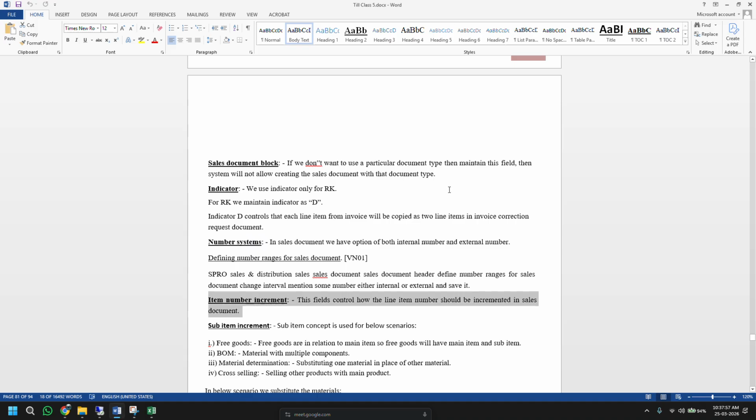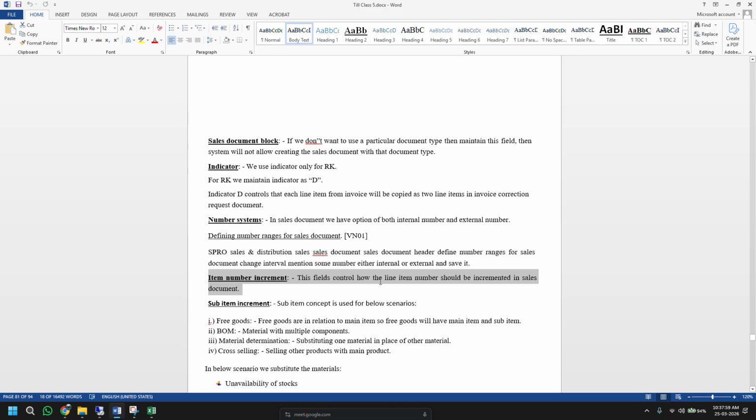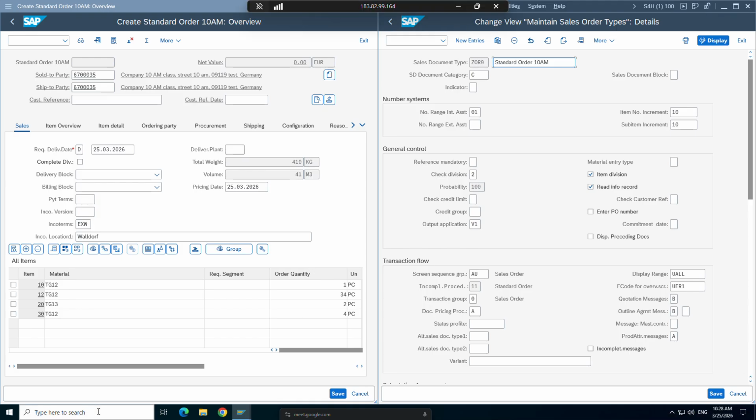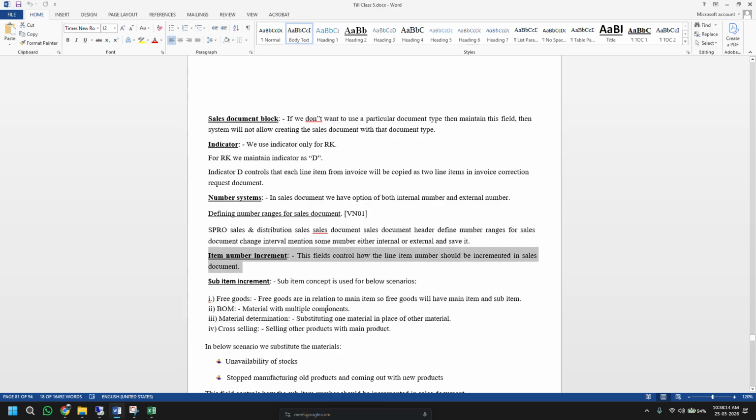Okay, this is also done. Sub item. Now sub item. Okay, so where do the sub items come into the picture? Let's say you are using, as I said, the case of BOM, right? BOM means bill of material.